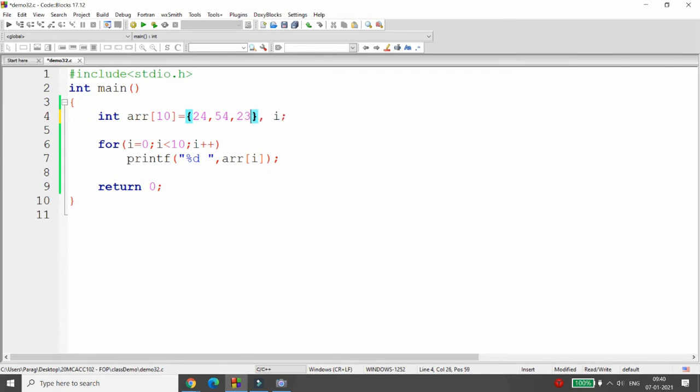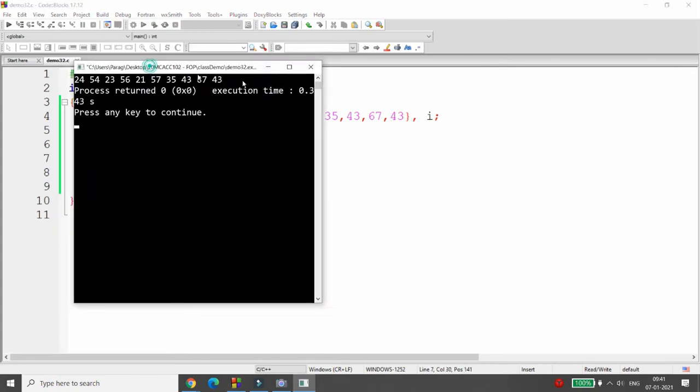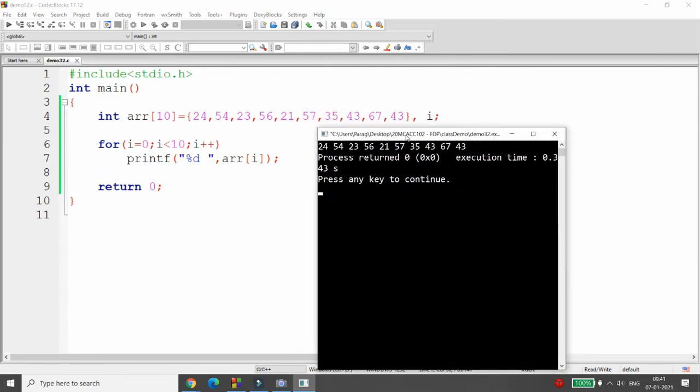For example, I have values like this, random values, right? So how many values are there? 1, 2, 3, 4, 5, 6, 7, 8, 9, and 10 values are there. I want to display all of these. Then this is the perfect code to display all these values.